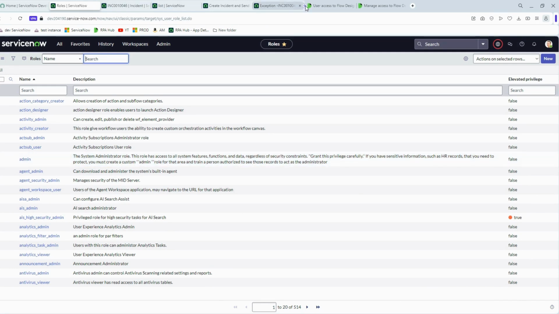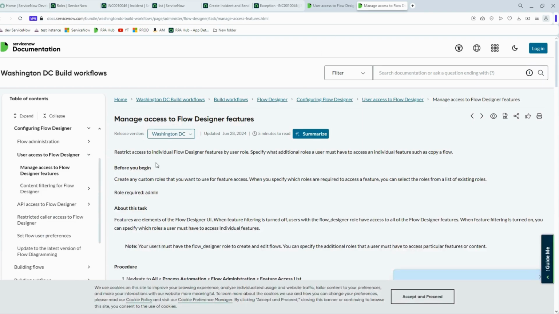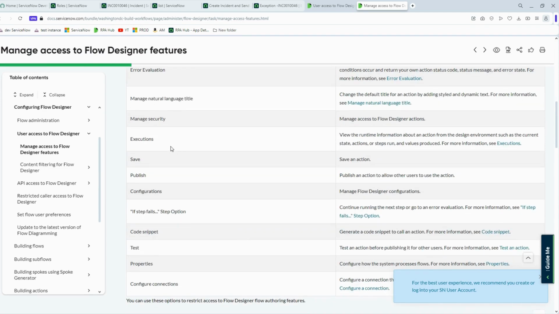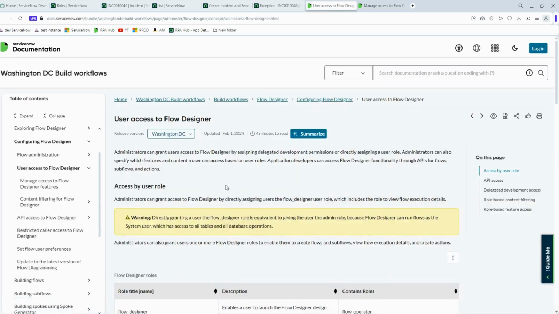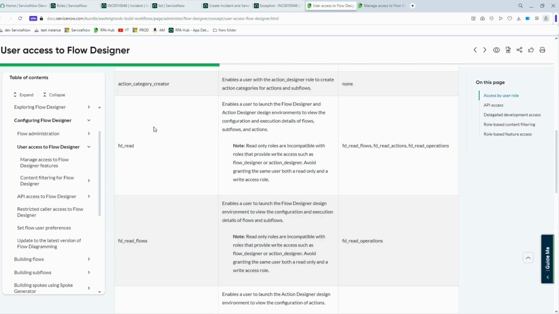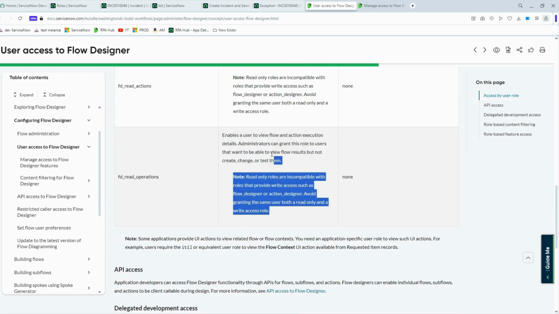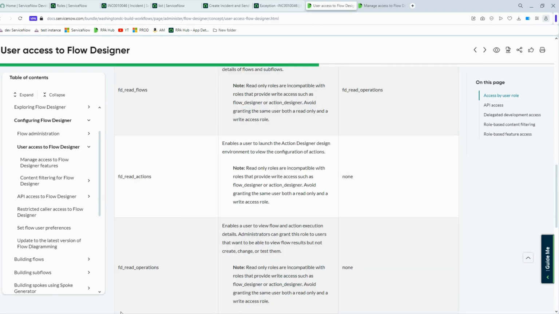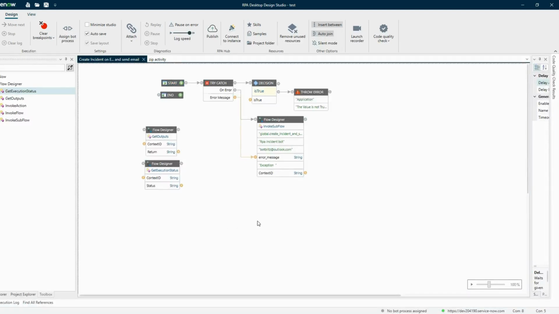Let me also show you the documentation. Here you can see manage access to flow designer features. If you scroll down, there is something called manage security. If you want to use this flow designer action, we should provide the access by using these manage security options. Let me also show you the user access for the flow designer. And here you can see the user access to the specific role, which is read flows, read actions, and read operations. After I provided the necessary access, I was able to use them in my RPA bot. So yeah, make sure you provide them.